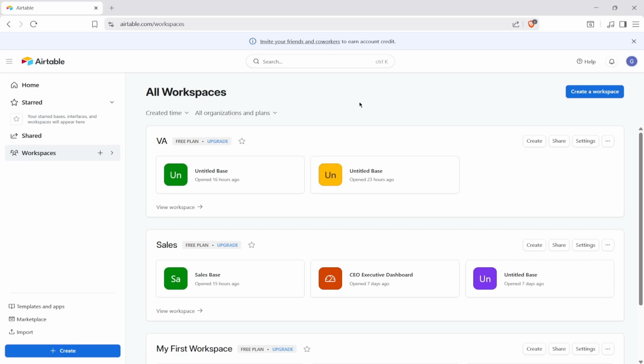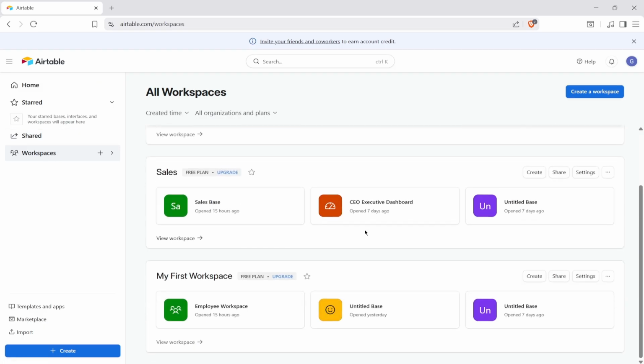In this video, I'll show you how to make a quiz and send results to Airtable. Once you are on your Airtable account, the first step is to head over to your workspaces. So on the left-hand side, just simply choose workspaces. From here, this will be the list of all of your workspaces.